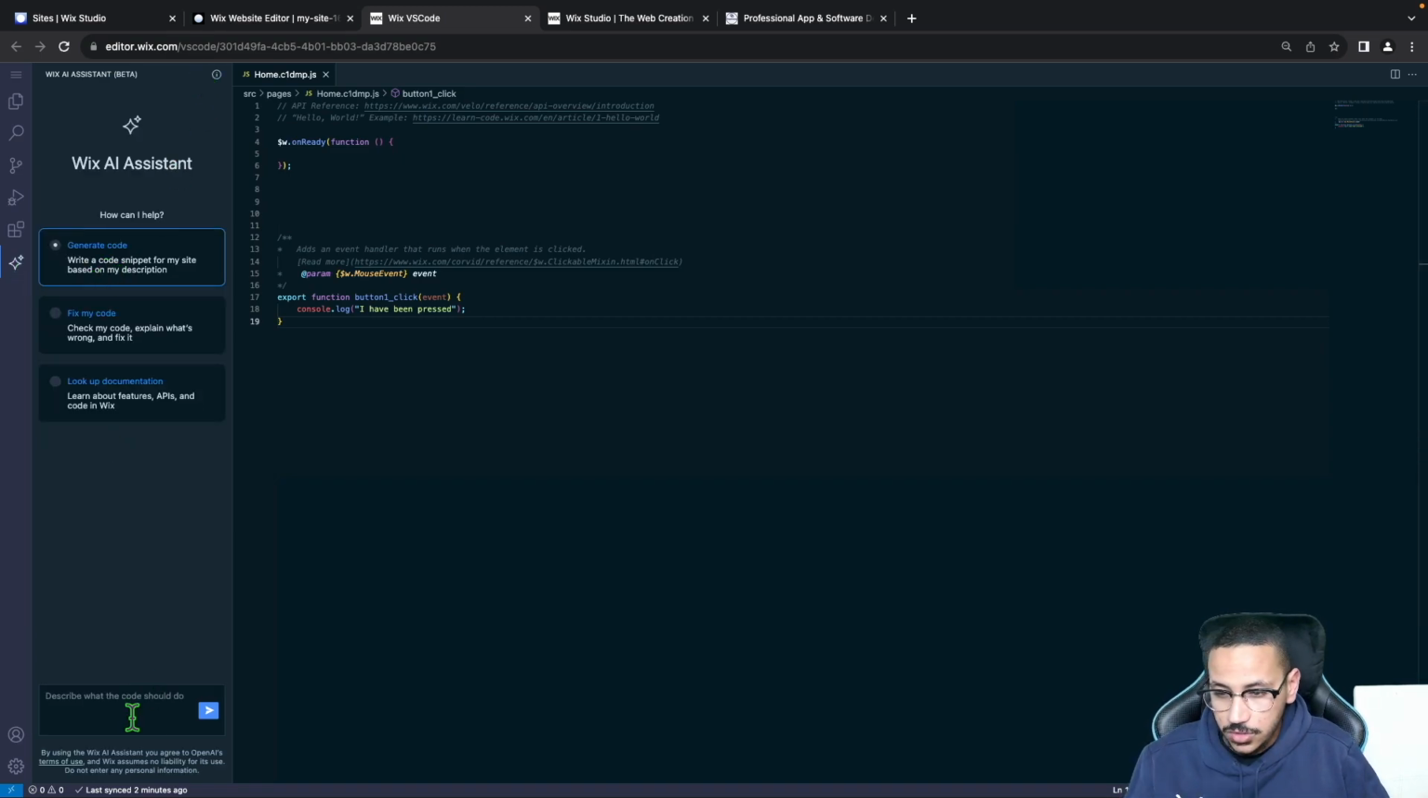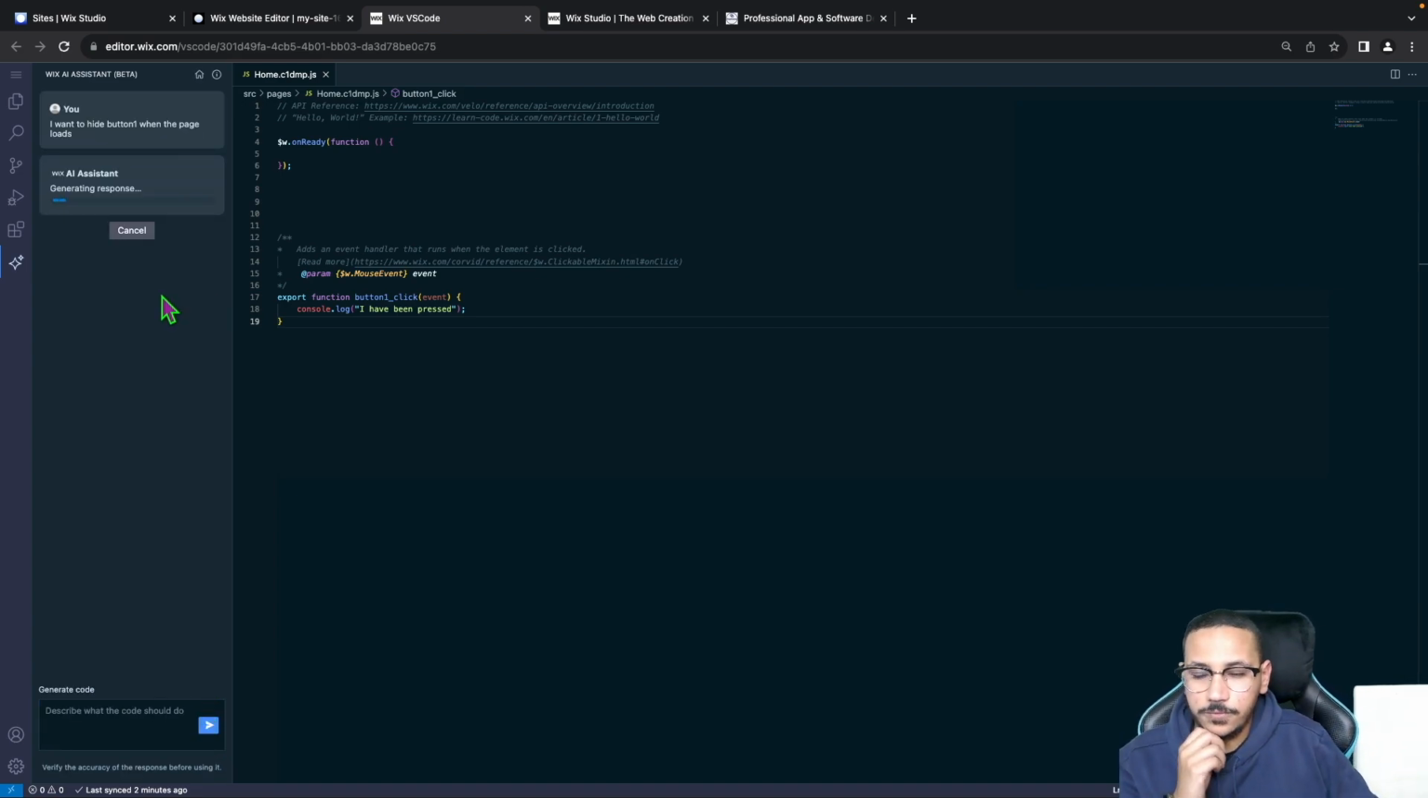generate code one. So let's have a look here. Describe what the code should do. So I'm gonna say that I want to hide button 1 when the page loads. Alright, let's do this. I think this will be cool if it works.